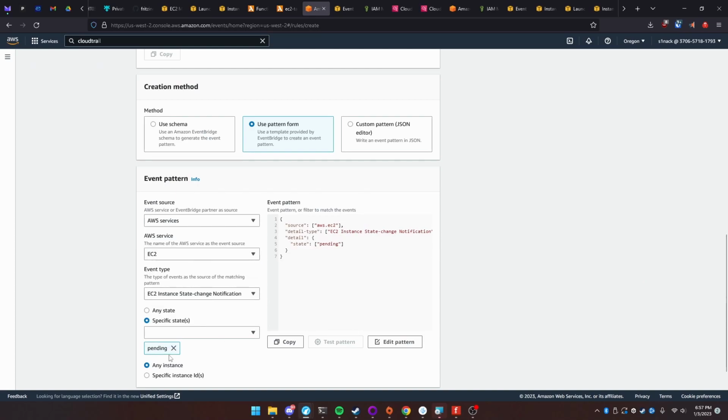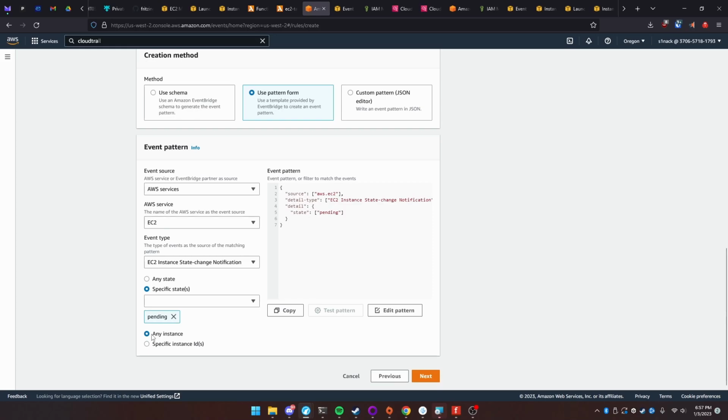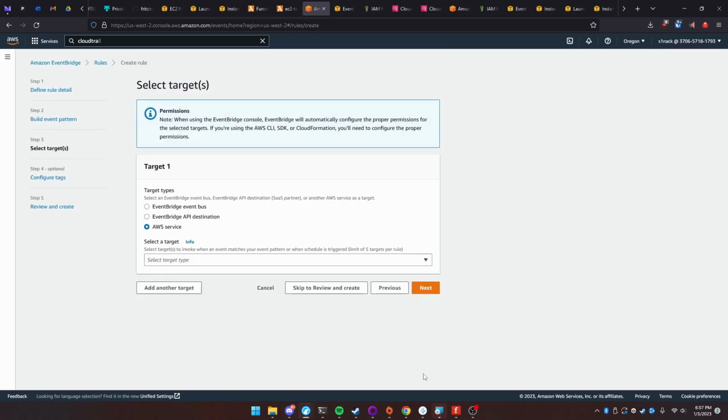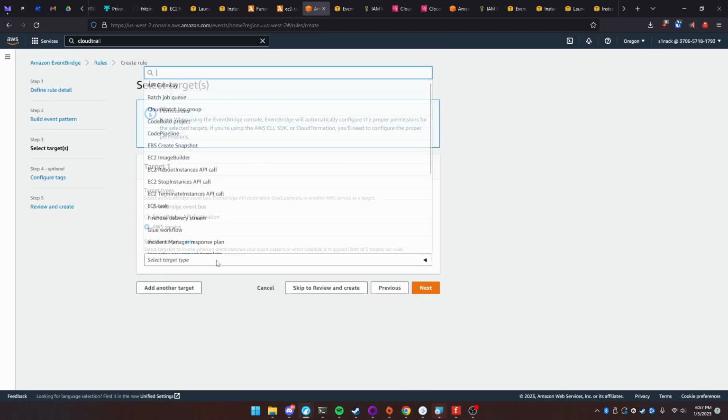Pending state is when an instance is created, and we're going to say it's going to go off regardless of what kind of instance it is. So this is the event pattern, and I'll share that in the channel. And then we're just going to go to next, and then target.